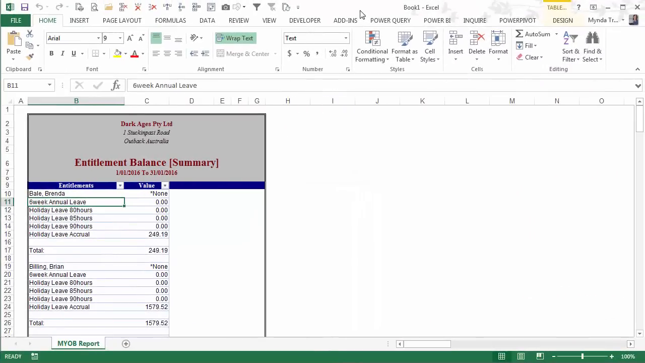In this video, we're going to use Power Query to transform this ugly holiday leave entitlements report, which was exported into Excel from a popular Australian accounting system called MYOB. We're going to put it into a tabular format, which will be much more useful.